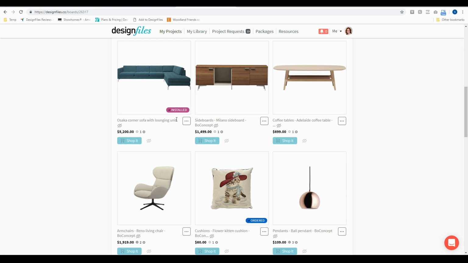So this is going to help you stay on top of where all these products are within this project and which ones still need to be invoiced or ordered or shipped to your clients. So those are some of the new features that we've added.